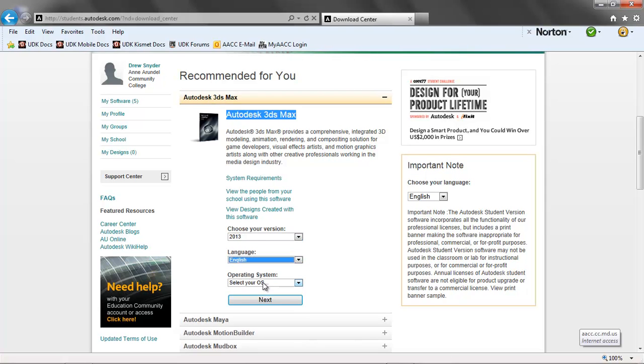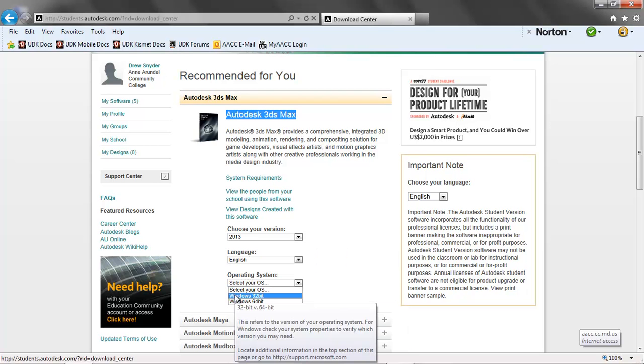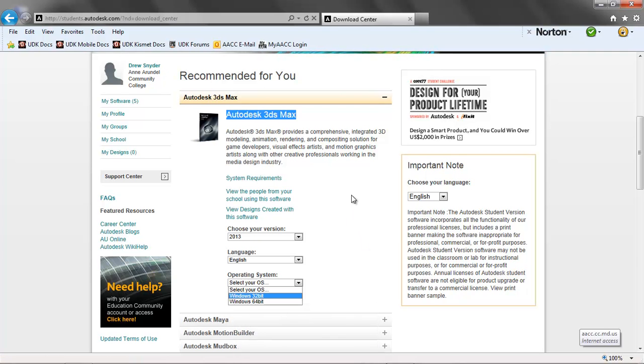You'll want to use English, and then as far as your operating system, it either has to be on Windows 64 or Windows 32. I have had people every semester who have Macs and they use Parallels, and it seems to work fine. We get a couple glitches here and there, but for the most part it's fine. So you just do next and download it.